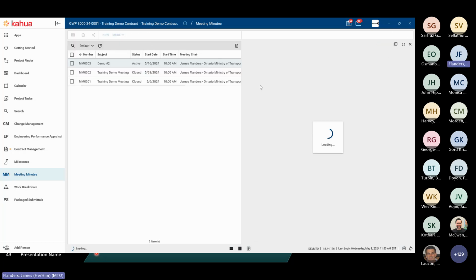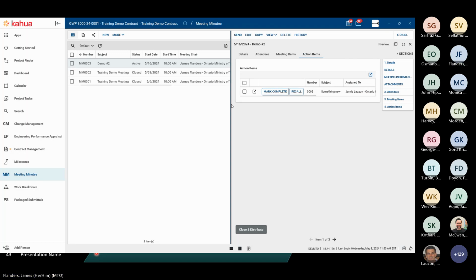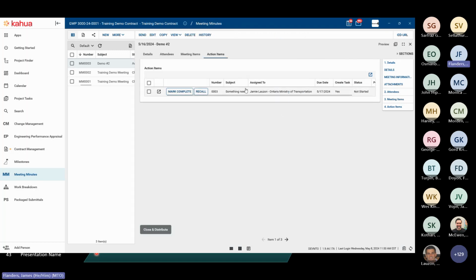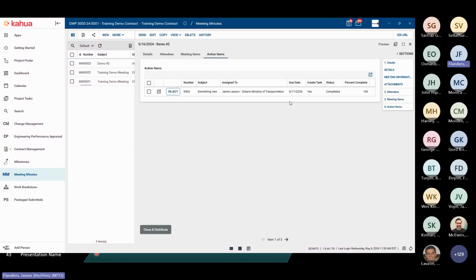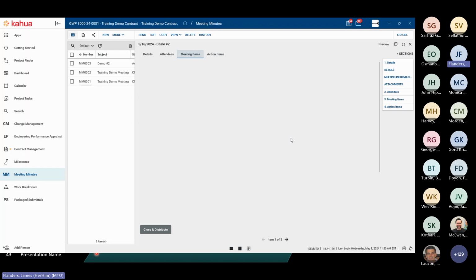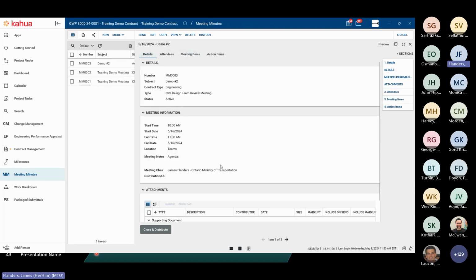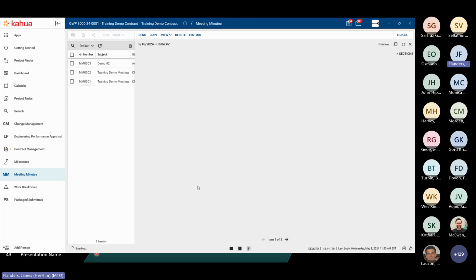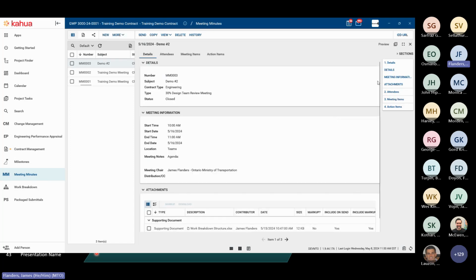And now that I've saved and closed, I can go to the action items and see that there's an action item waiting on Jamie. And once Jamie completes it, I'm happy. I can then mark it as complete. At this point, all actions are completed, all meeting items have been reviewed, attendees have been marked, and documents have been uploaded. Then you can close and distribute. Closing and distributing would send it to your attendees, or anyone in your distribution list if they were non-attendees.